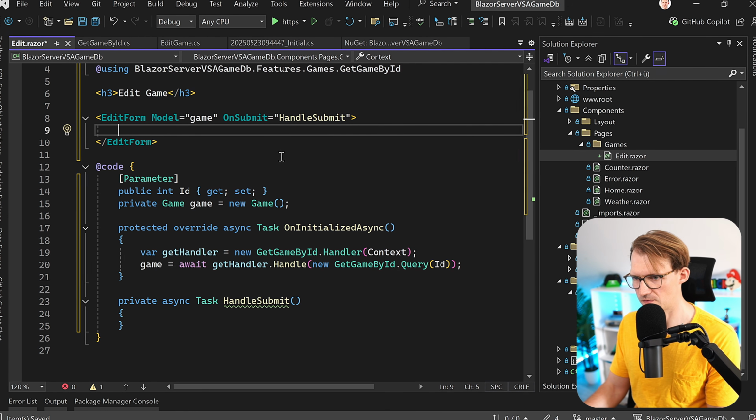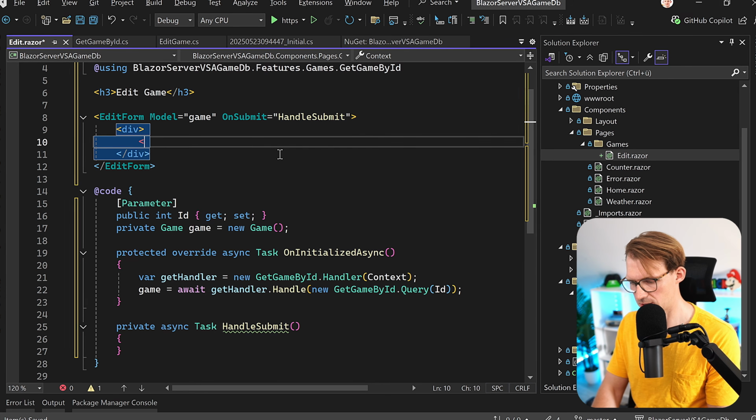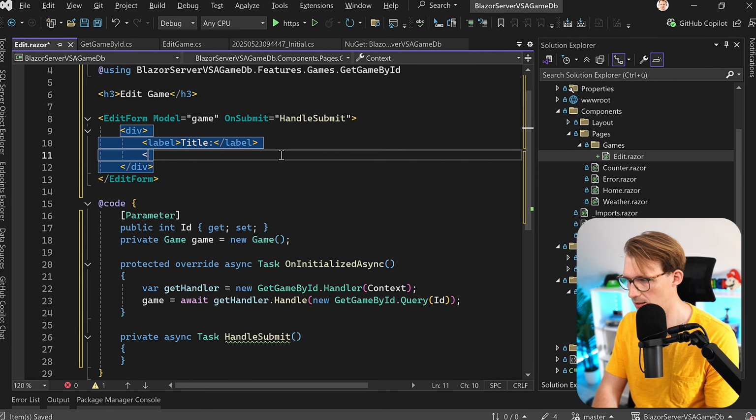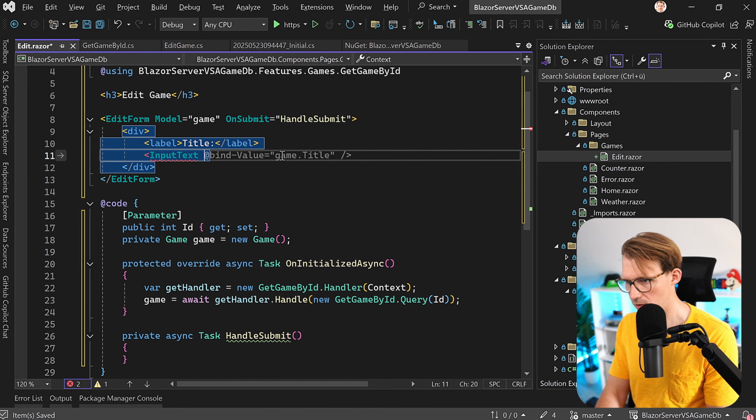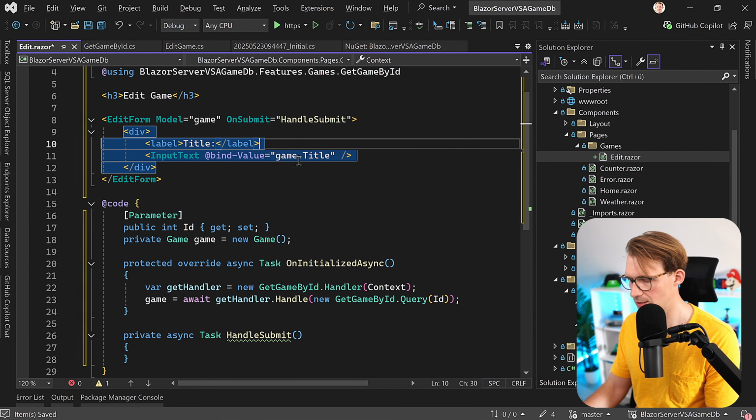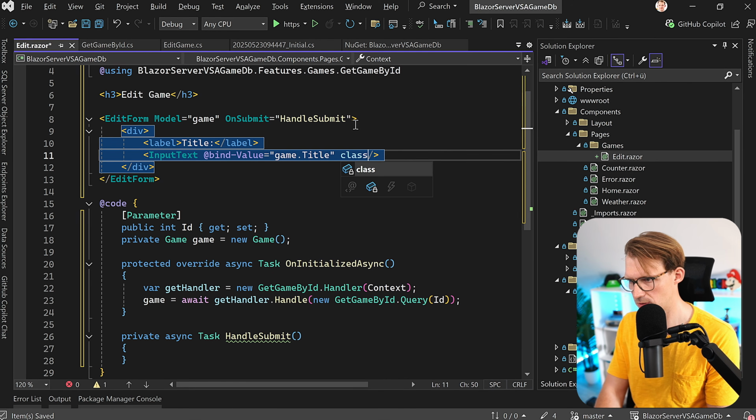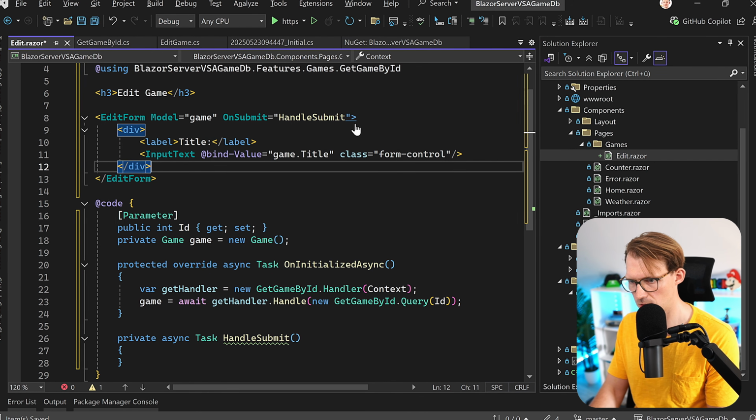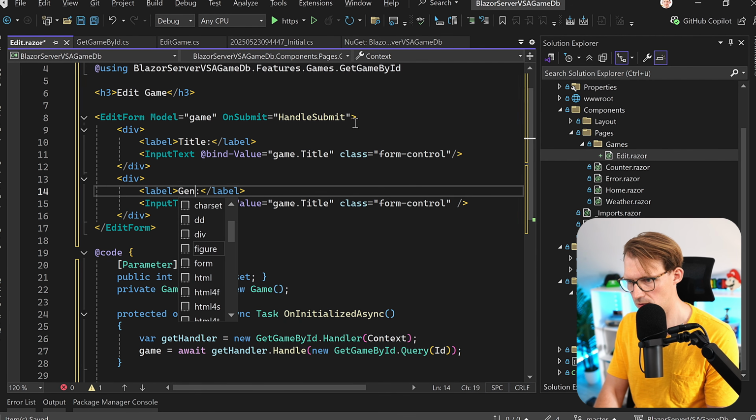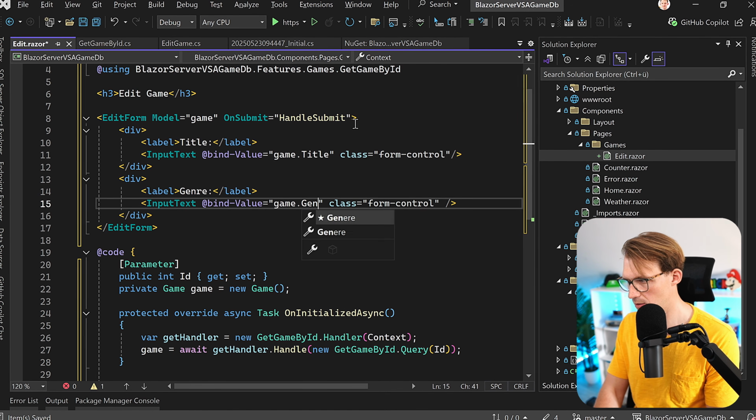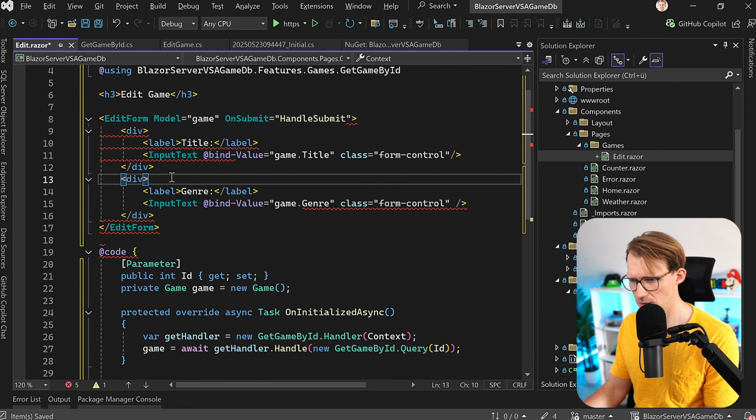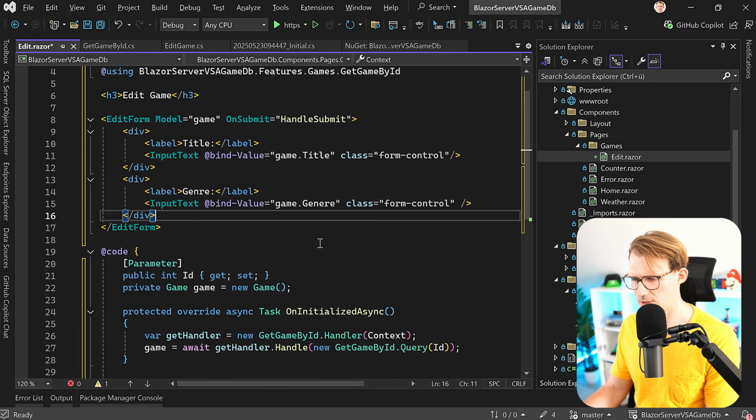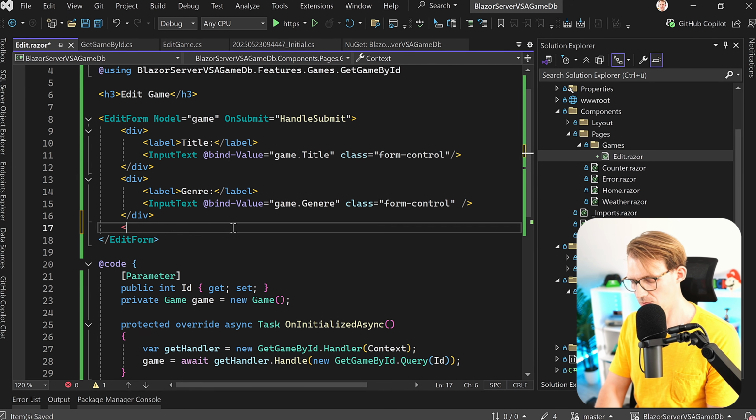But first, the actual form. We just use a div. Pretty simple stuff, right? A label as well. And this is now the title. Okay, and here now our input text with bind value. This is correct. Game title. And let's use the form control class from Bootstrap for that. And here now another one where we say this is the genre. Also set the genre here like that. I think what's missing? Of course, the typo. Genre. It's not genre, it's genre in our case. And we need the button.